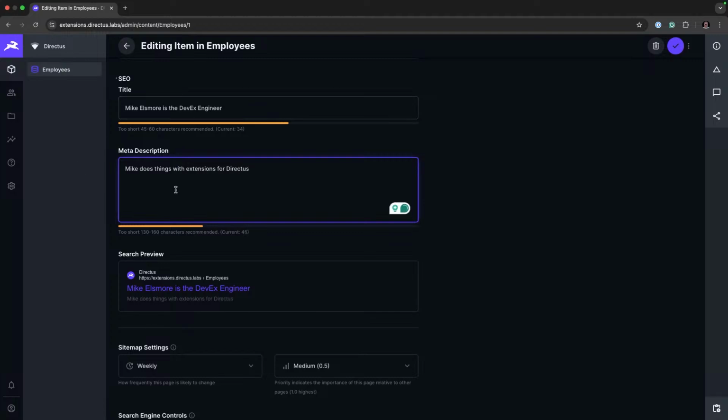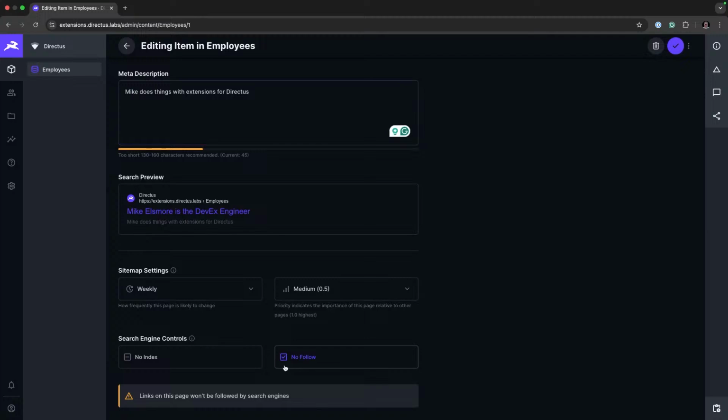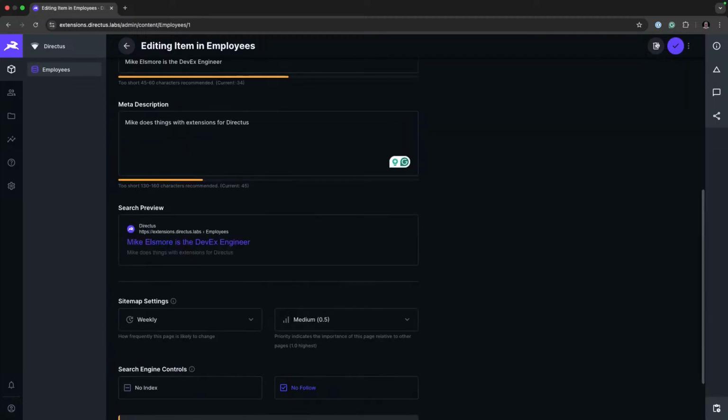And you'll notice how we're now getting a lovely preview with some helpful controllers. So we don't want this to be followed, but we do want it to be indexed. And now we can save this.